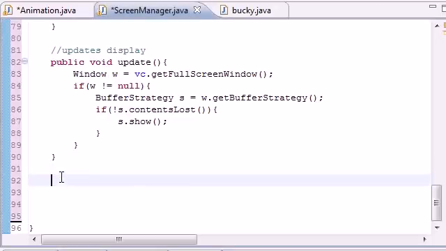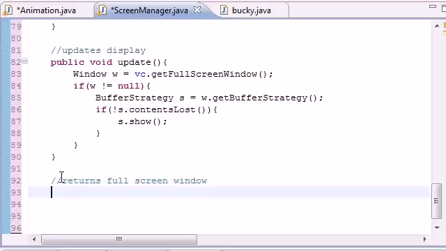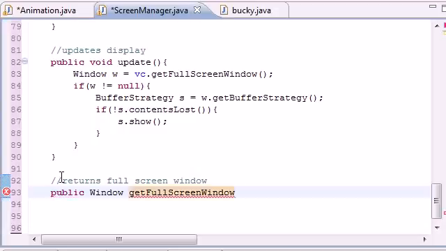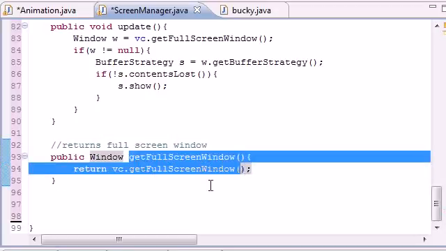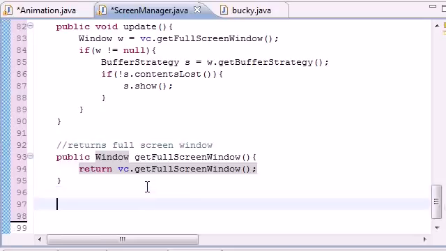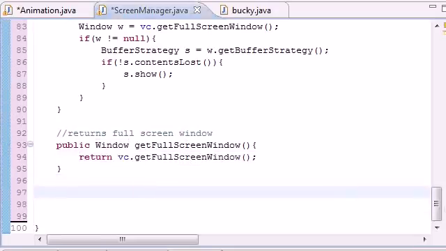So now, aside from update, what do we need to do? Well, let's go ahead and make a method to return the full screen window. We're going to need this later on. It's public, it's going to be a Window object, of course. getFullScreenWindow, and it's not going to take any parameters. It's just going to return video card.getFullScreenWindow. So let me make sure. Hey, look, they even line up, so now I can make sure they match easily. How cool is that? This tutorial is getting cooler and cooler by the second.